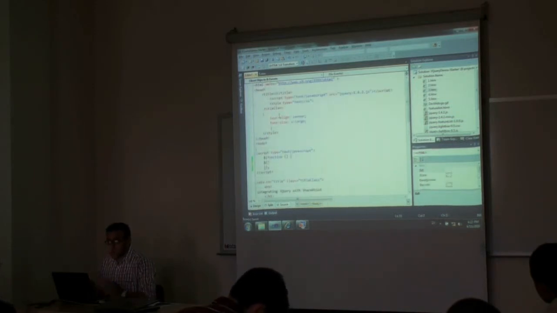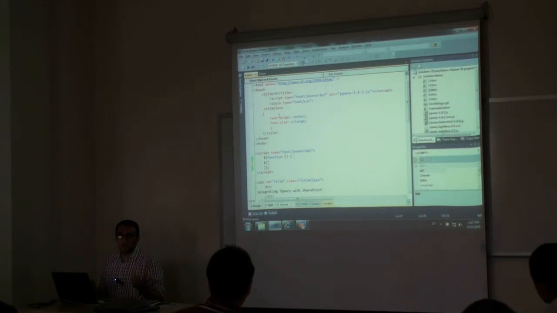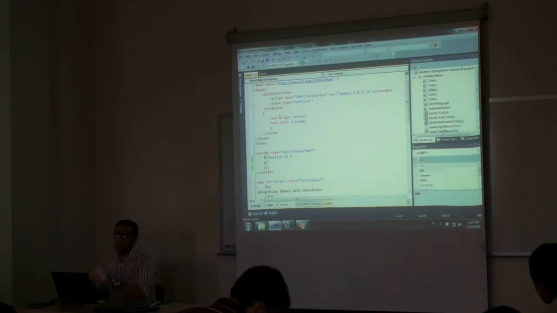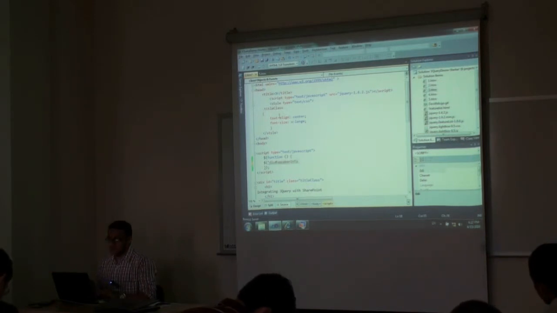Of course I can give the link an ID and select it directly by writing hash and the ID of the link, or I can do this div. So this is my div that contains the element, or I can write the div speaker info and then select the link inside it.